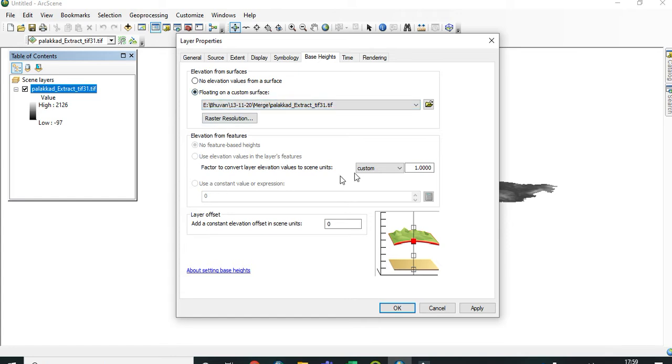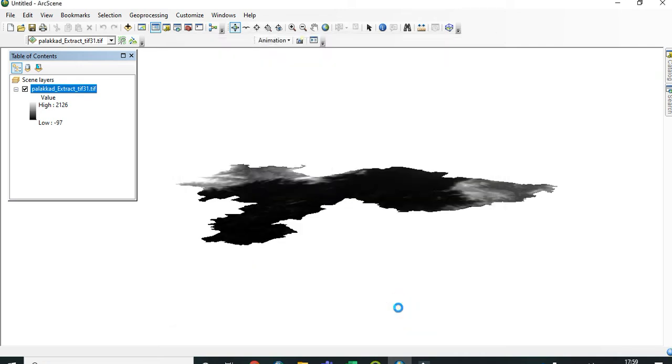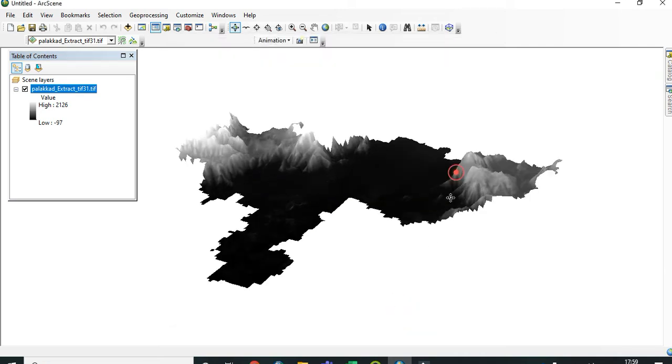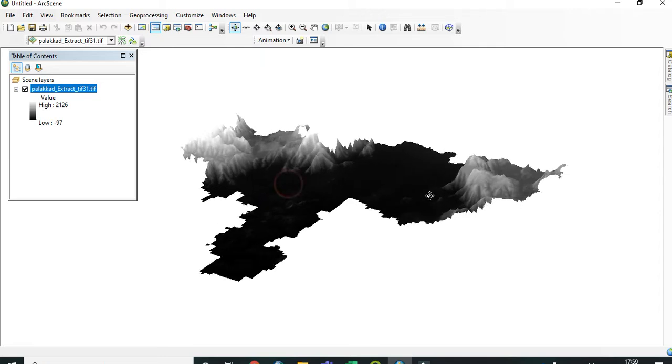After that you can check the factor to convert layer elevation values to scene units. I am giving 5 here. If you want to give 5 or 10, you can give it, not an issue. This totally depends on your view. Now you can see how the land surface has changed.